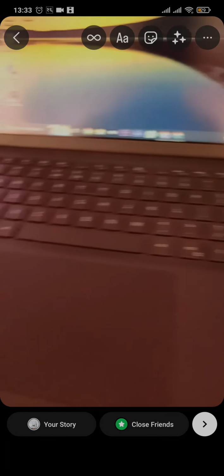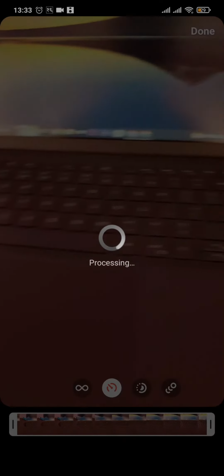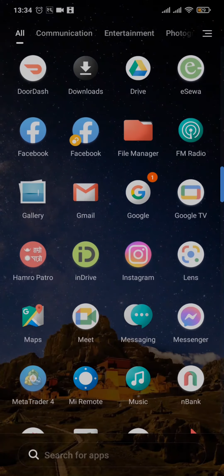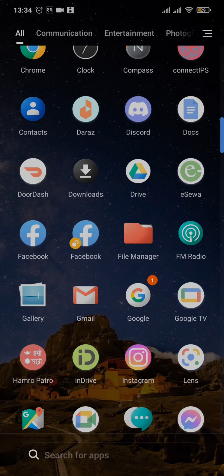Once you edited this, on the top you can see the boomerang option again, and you can manage a few other settings. You can make it slow, and similarly, you'll have a few other settings. So that's how easily you can make a boomerang on Instagram.